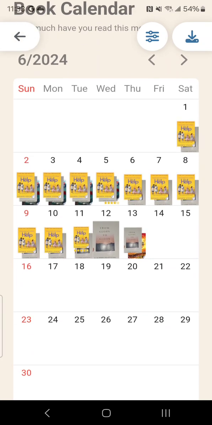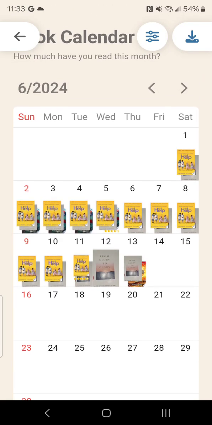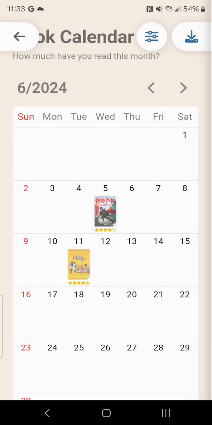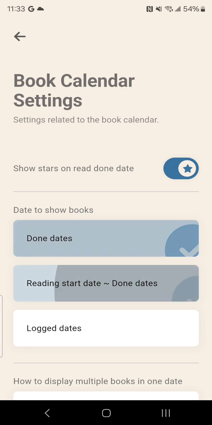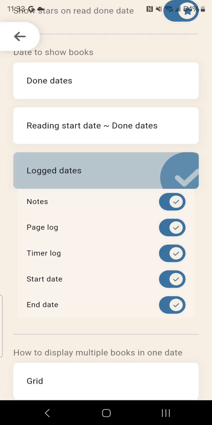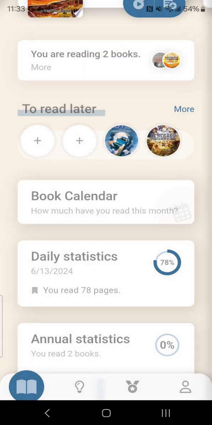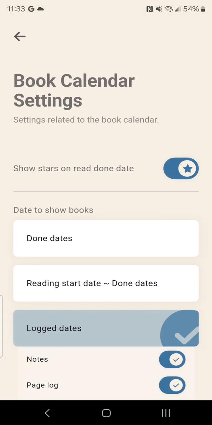So calendar, this is my calendar. You can set it up different ways. I have it from when start to finish on the book. You can go by done date, so it'll just show you the day you finished the book. You can go by reading status, that's the one I've done, or you can go by logged dates. You can choose any of these you want. Oh, let's change that before I forget.